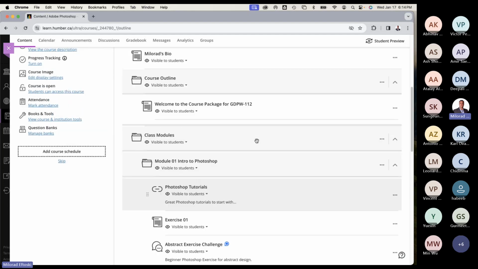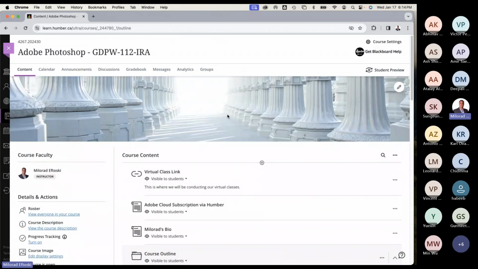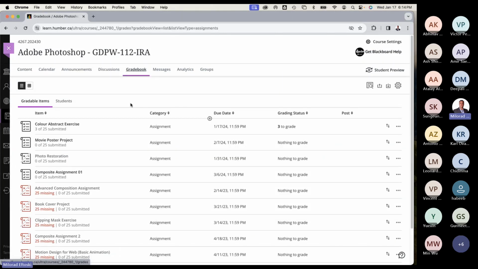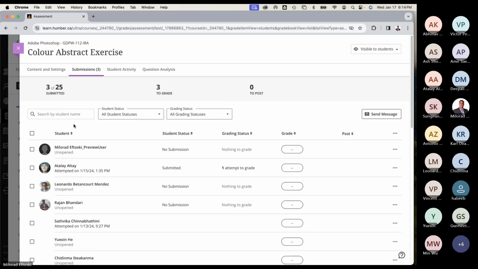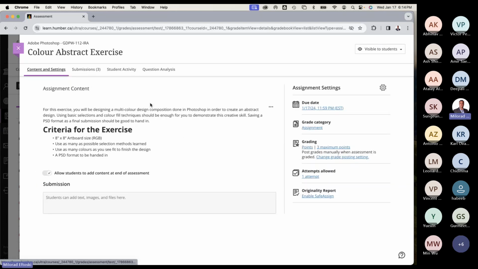That's going to be submitted right in Blackboard. And how do you do that? You simply click on your gradebook. Okay. You click on your assignment. In this case, it's the color abstract exercise. If I click on that, you should see the actual brief.